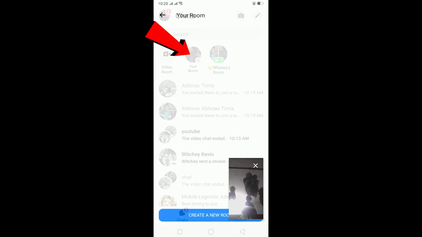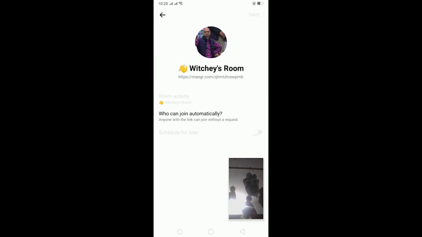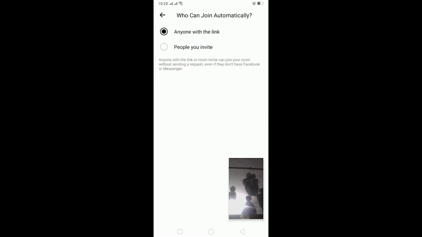After the person joins the call, what you can do to lock your room is click on your room, and then you can click on edit room. Over here, as you guys can see, it says who can join automatically: anyone with the link can join with a request. You can click on people you invite. After you click on people you invite, only the people you have invited can join this room. Even if the person shares this link, they cannot join it, because this room is private now. Only the people I invite can join this room.